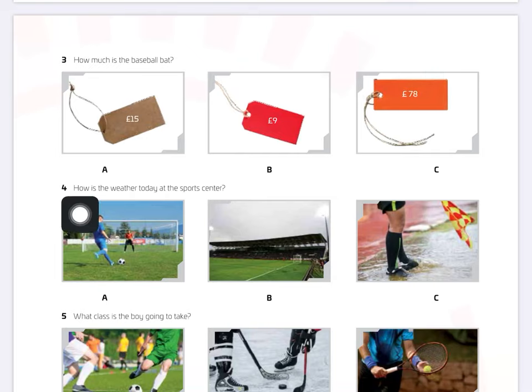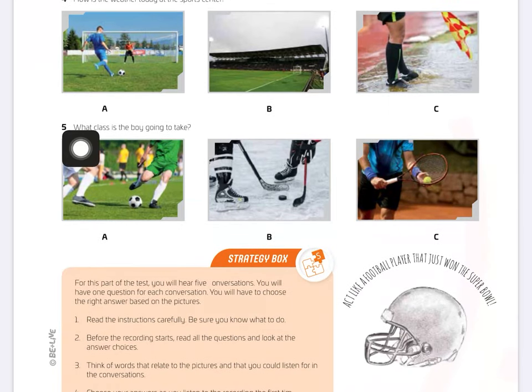Number 4: how is the weather today at the sports center? So look at the weather in each one of the images, if it is sunny, if it is cloudy, or if it is rainy. Number 5: what class is the boy going to take? Look at this, if it's about soccer, about hockey, or about tennis. Take a look at this.